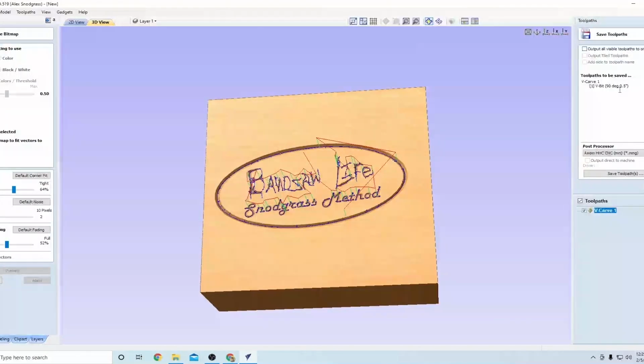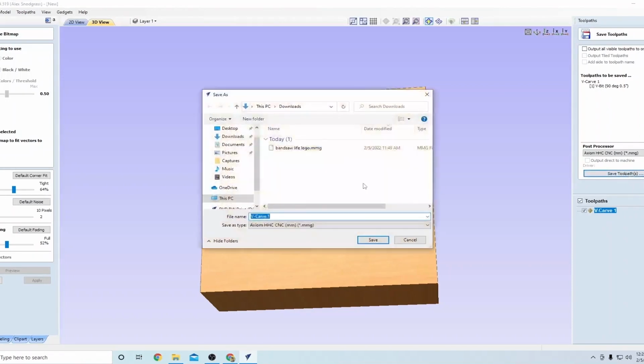This is what converts the toolpath to an MMG file that our CNC can understand and use to actually cut out this part. So we're going to click Save Toolpaths and save it with a name that we can then find later.